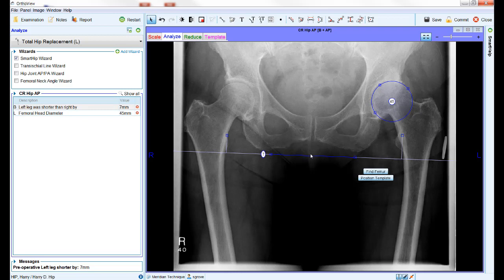The second part of the wizard is the transitional line, used for measuring leg length difference. Again, click and drag the main piece of the wizard or the individual points to correctly position this wizard on the pelvis. Typically, this is placed so that the two central points are on the base of the pelvis at the ischium, and the 2 points on each side are placed on matching points on the lesser trochanters. Other points can be used for measuring leg length if preferred.